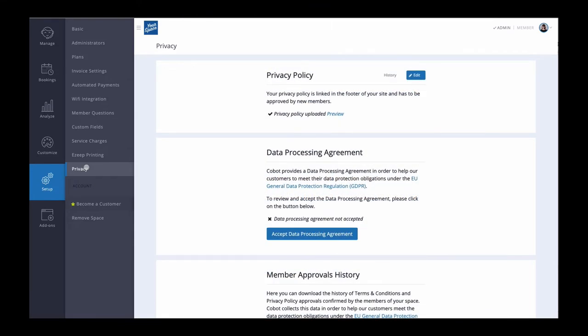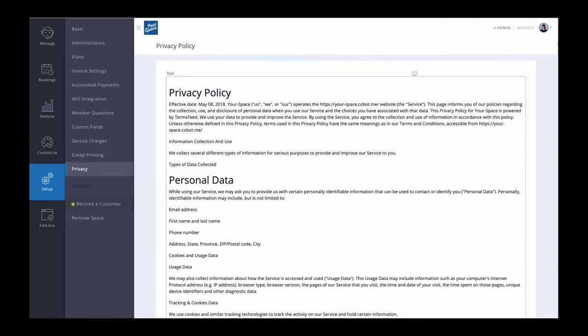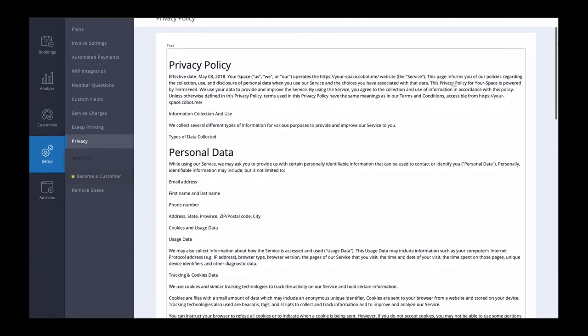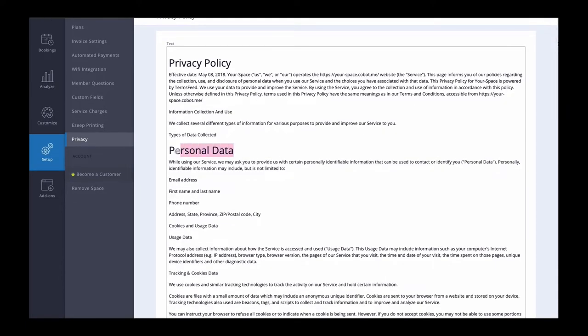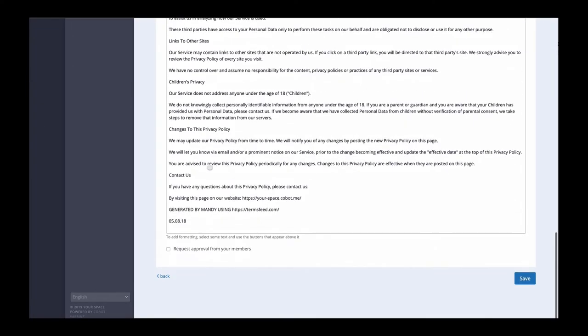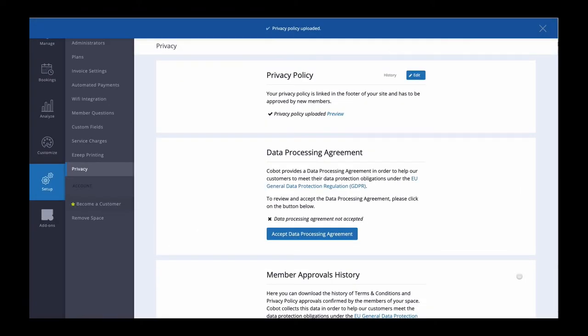To add your privacy policy, click on Edit. You can copy and paste your policy here and edit it using basic HTML, such as adding links and headlines. By clicking on Request Approval from your members, all of your existing members and new members will be prompted to accept your policy. Once you click Save, it will show you that you have successfully uploaded your policy.